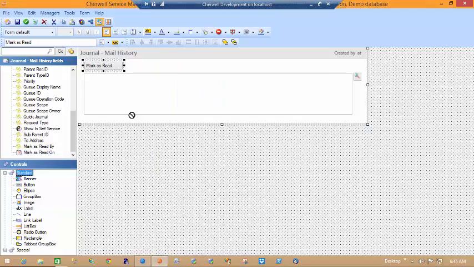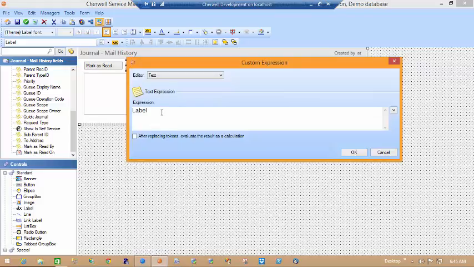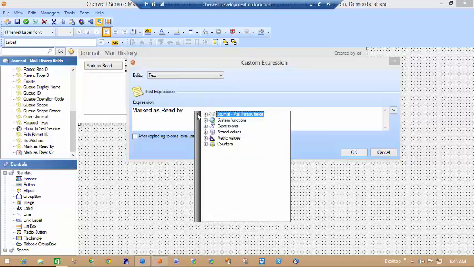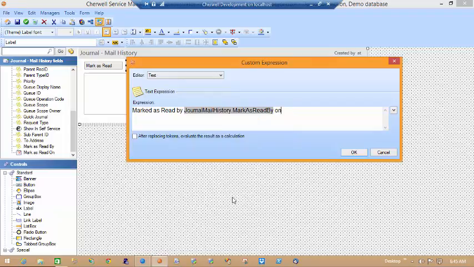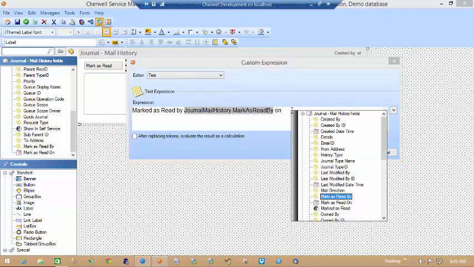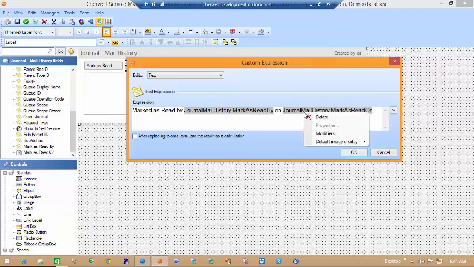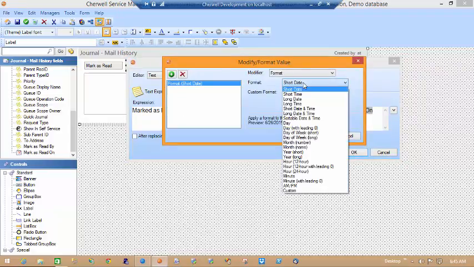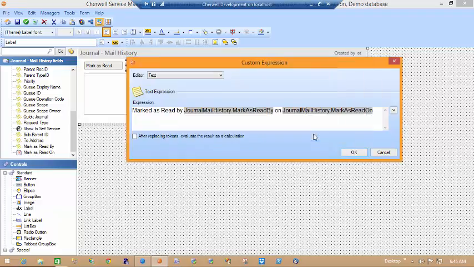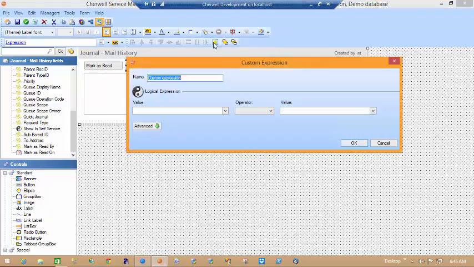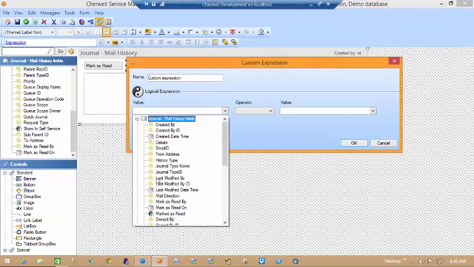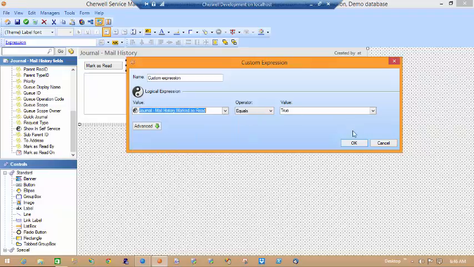So what we can do is, once the button is clicked, we can expose a label that tells us marked as read by, on, and make sure that is a short date and time so it's readable. And we make that only visible when the Mark as Read Boolean or logical field is true.